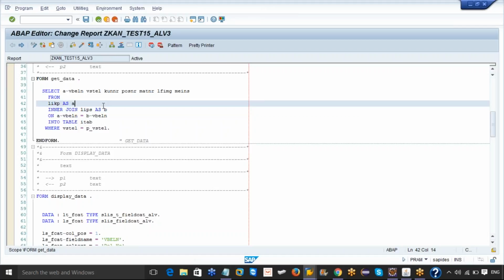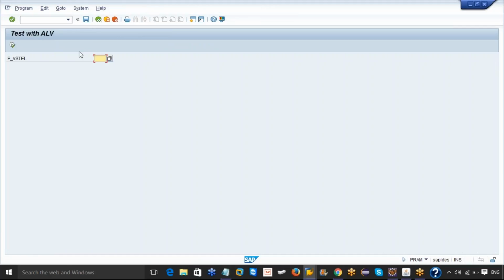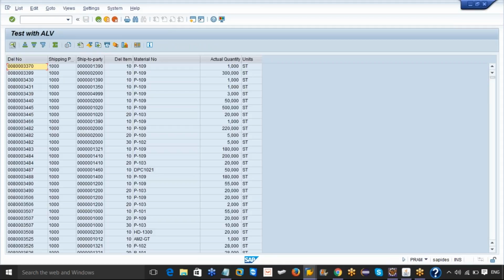Sometimes you will have a requirement saying that I want to make some column editable. I want the item to be displayed in the second position. Shipping point should be displayed in the fourth position. Some columns should be displayed in a different color. Delivery number is a key field, so this key field should be displayed in a different color. Such kinds of requirements you will generally come across. You can achieve all those things with the help of this manual field catalog.